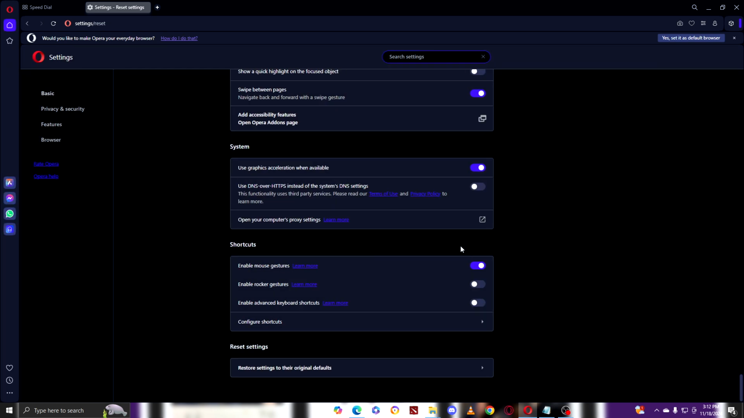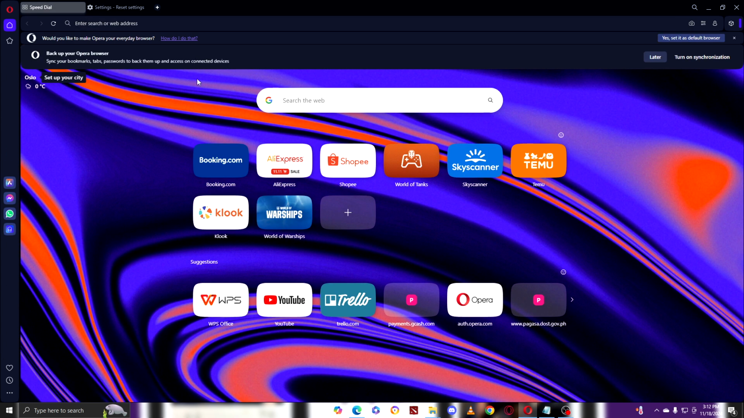Reset. Oh, there's a big change. As you can see, once I reset it, the battery life disappeared. My sidebar just came back. There you go. So all of the changes that I've made in Opera have now been reset to their default.